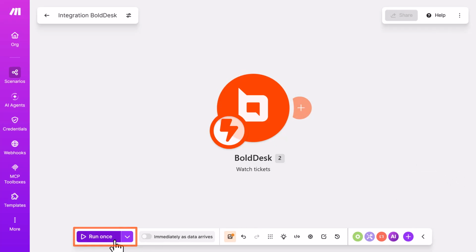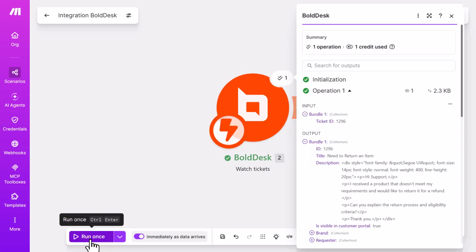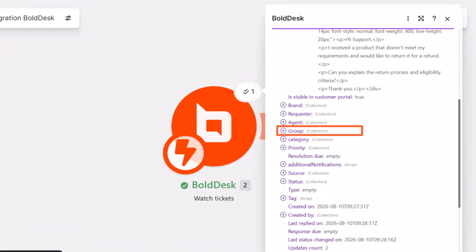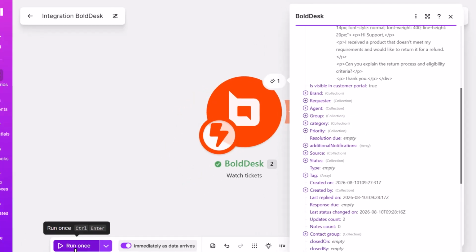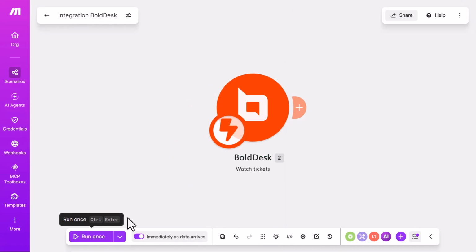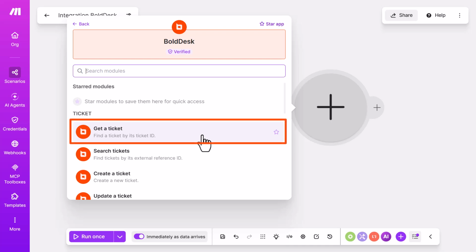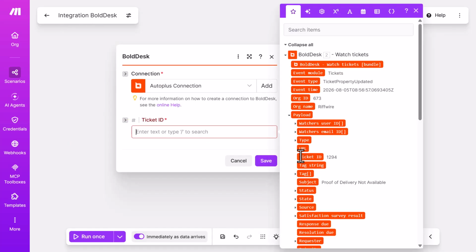Click Run once to fetch sample data and validate the trigger. If the group name field appears empty in the trigger data, it usually means the ticket has not yet been assigned to a group. In that case, add the Get a Ticket module in Make to retrieve the complete ticket details before continuing the workflow.